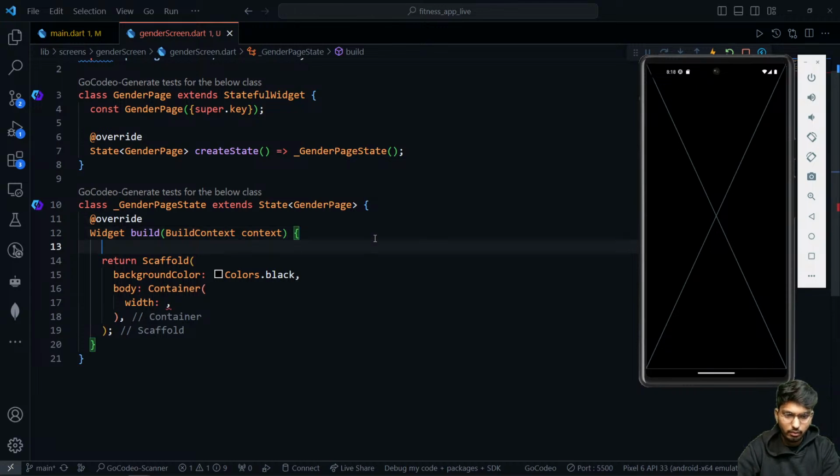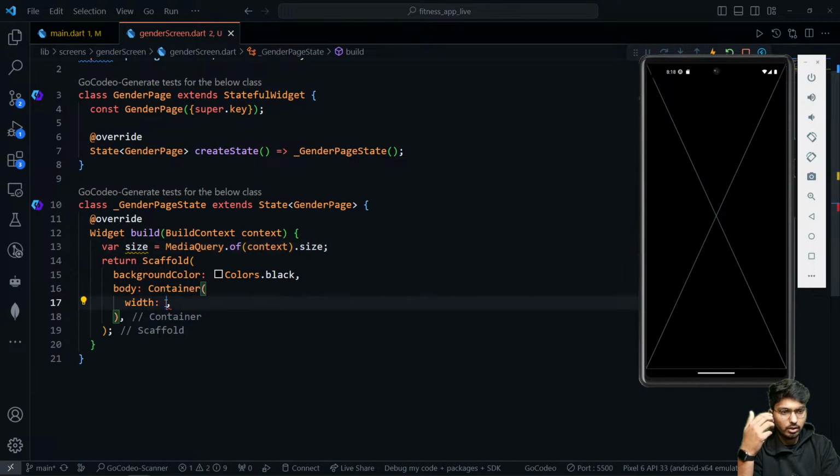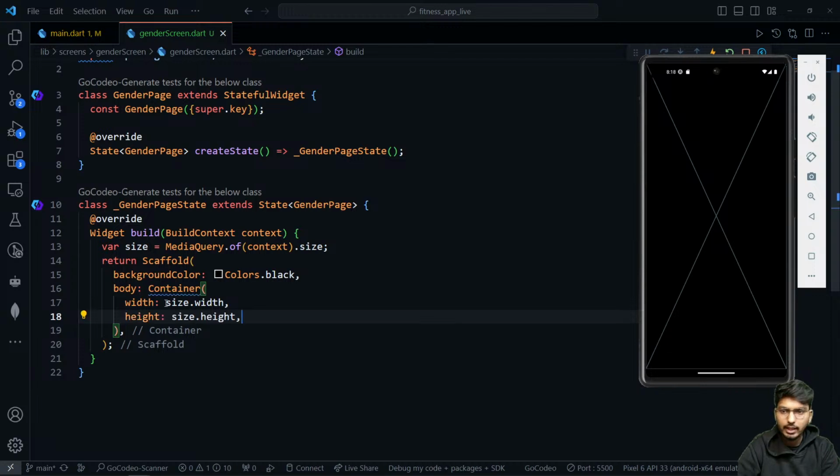So what I'll do is add a variable here that will store the size. The variable size should be media query. Media query means it will ask for the size and resolution of your screen, and after that we will get it. So I'll enter size dot width. Okay. And similarly, size dot height. So we are basically getting all the height and all the width of it.